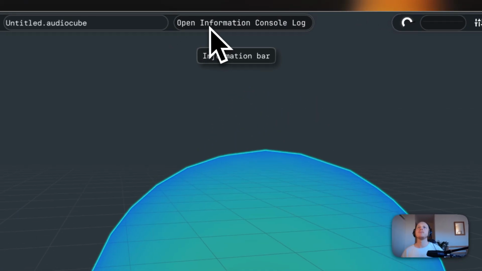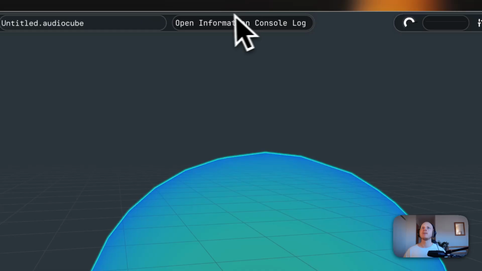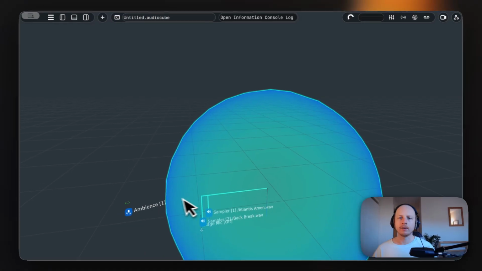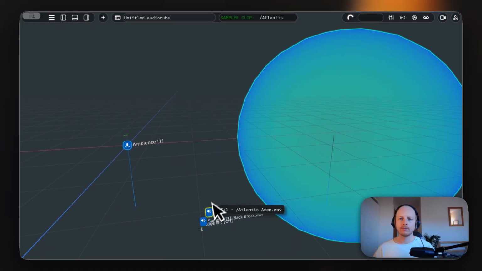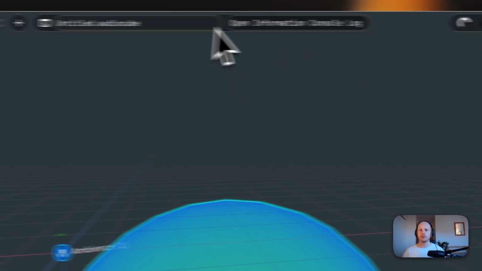Then we have the information bar, which just shows you various things that are going on in AudioCube. Pretty simple.